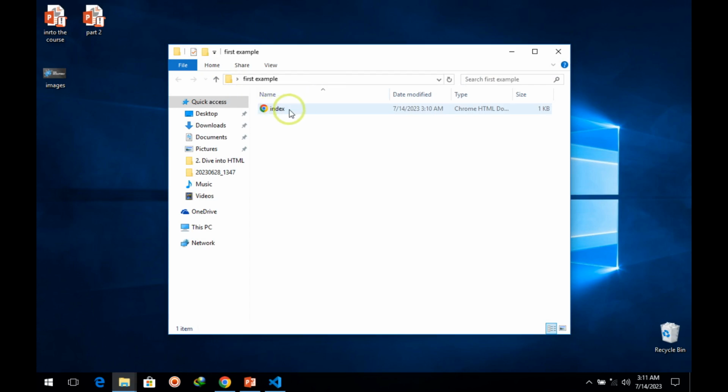The HTML file runs in web browsers like Chrome, Firefox, etc. You can see the HTML file there. So I click here. Yes, great. Hello world. This is the result.